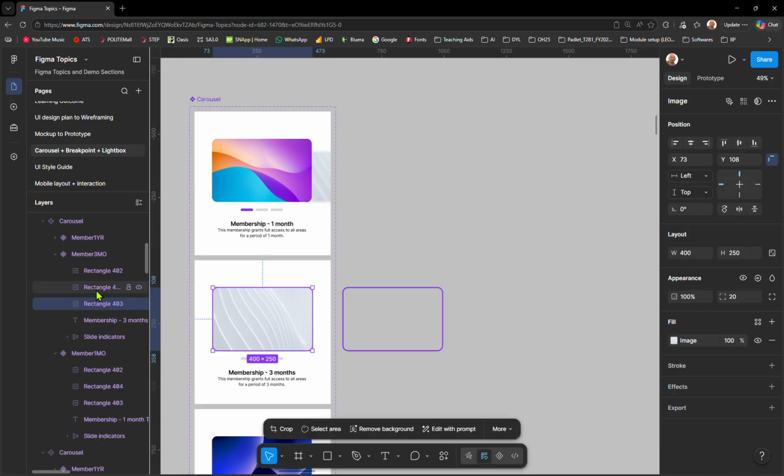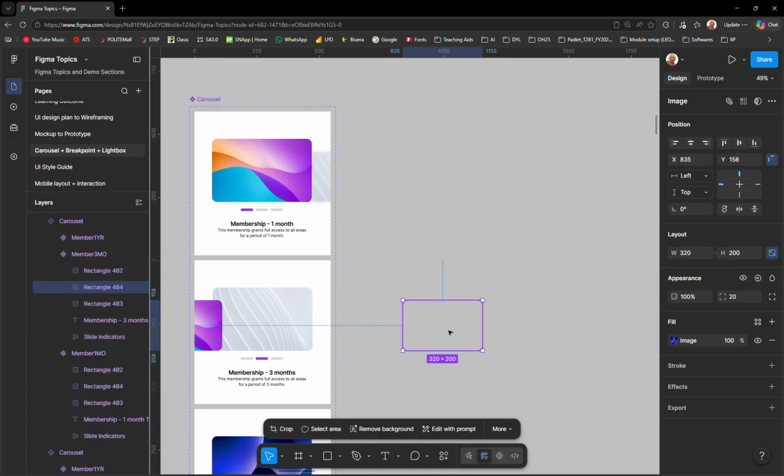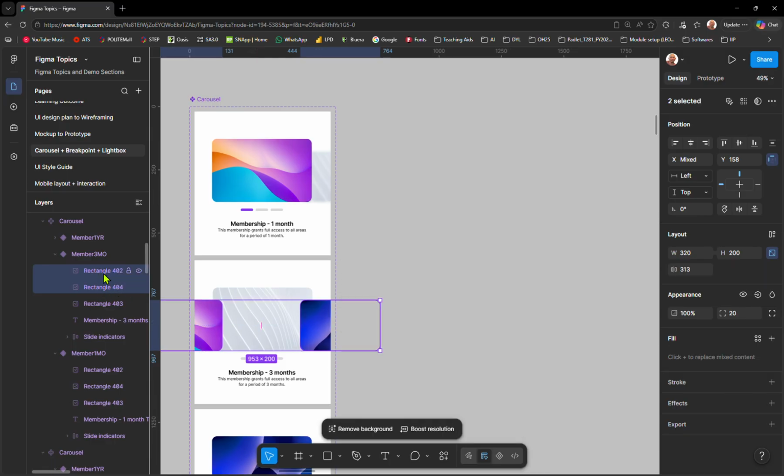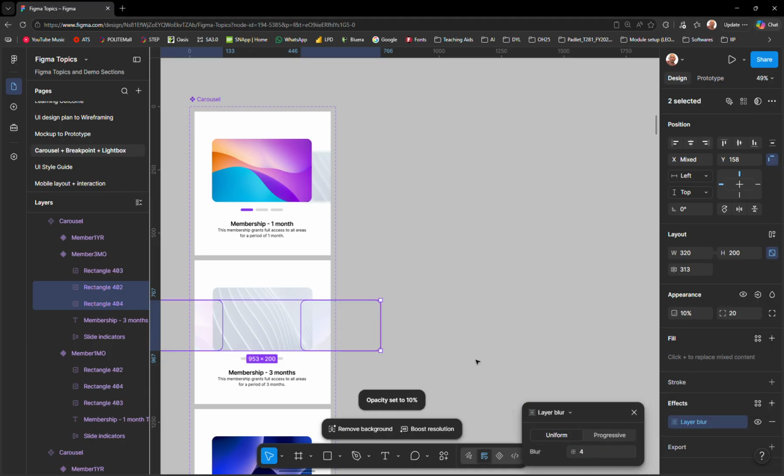So we do the same for this layer. But in this case, we want to select both the first and the third. Constrain the ratio, height to 200. Add it in. Put it here. Select the third one. Slide it here. Select both and put them behind so they appear like that. It doesn't have to be perfect in this case. Add effects to both of them. Layer blur 10 points.